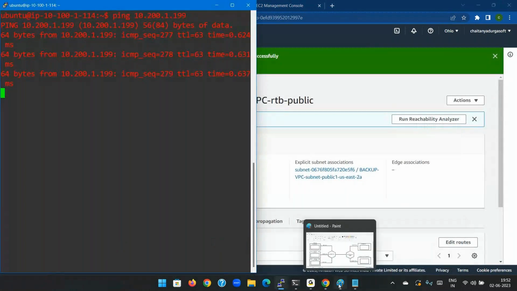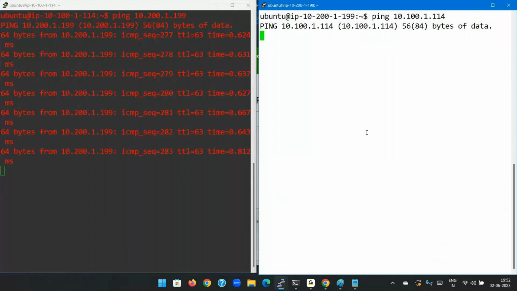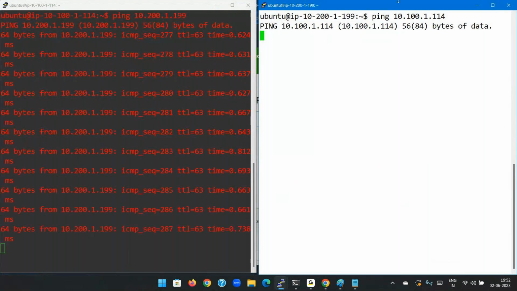There you go. One server is communicating with the other server. But why did it happen here? It's a problem. Come on.